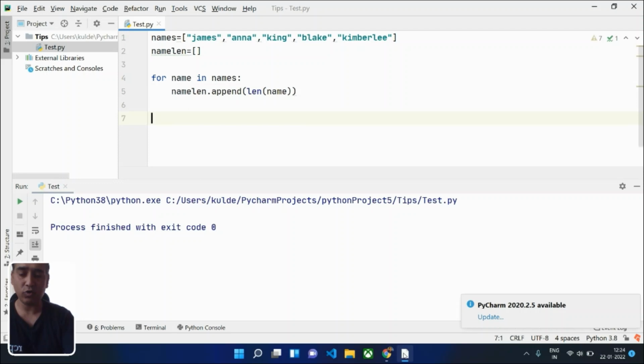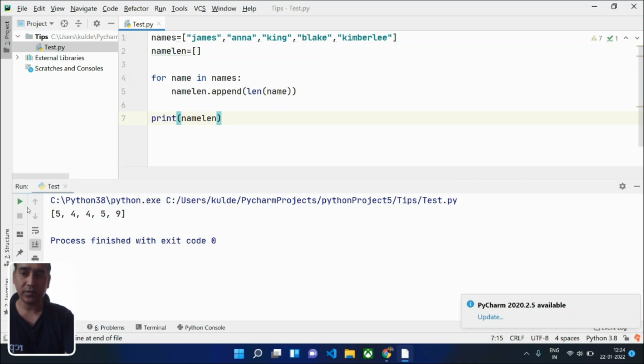Now we have to print the output. So print, and then name length, the new list. First of all, check out the output. So look at this. Okay, so this is the traditional way.